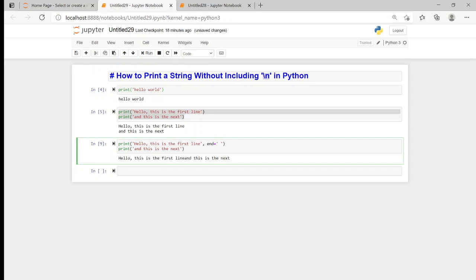Let me put a space in so that it's nicely formatted. So I'm going to put a space in, run it again, and there you go. So you've got hello, this is the first line and this is the next. So by changing the default value of the end parameter from \n to whatever I want it to be, I can change my output so that the new line break isn't actually printed.